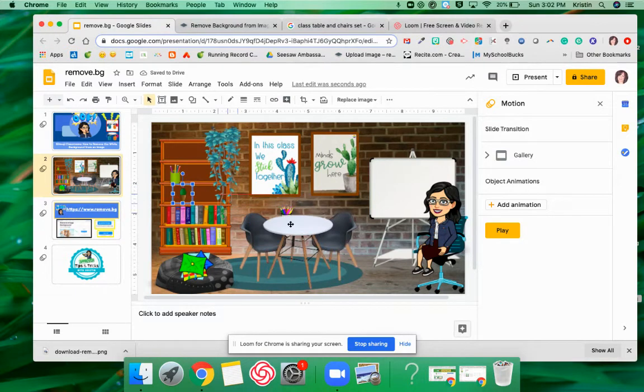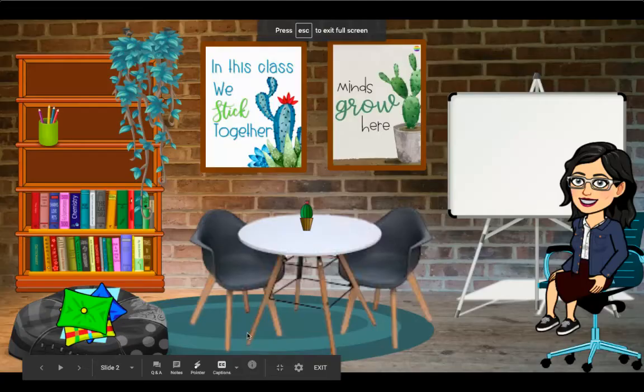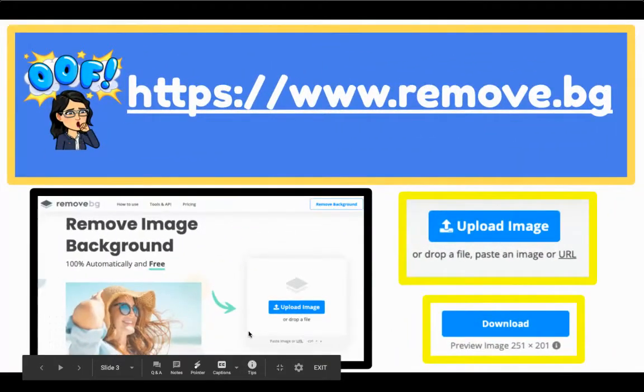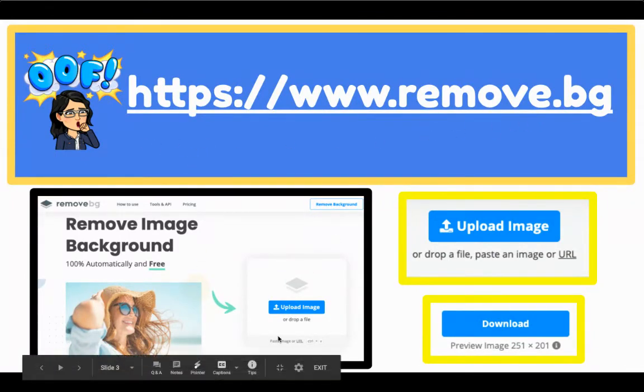Put a couple of things on the table, and you can see they're in the background, so I need to bring them forward. So that's it. When you have that ugly white background, just go to remove.bg. This is the page you'll land on.